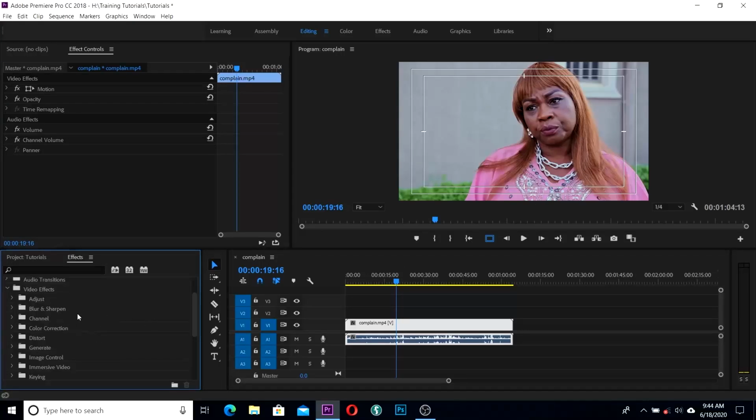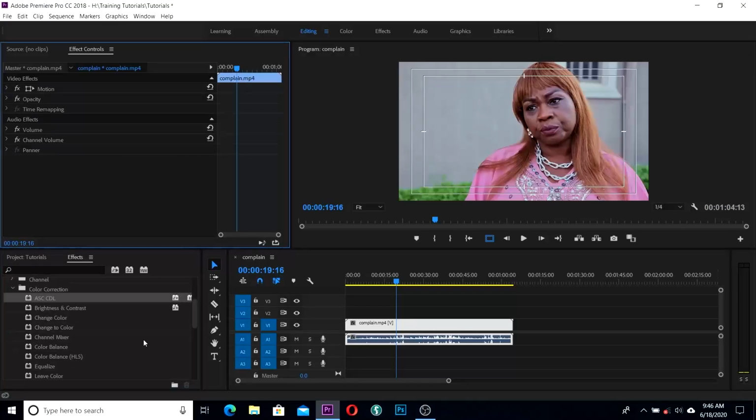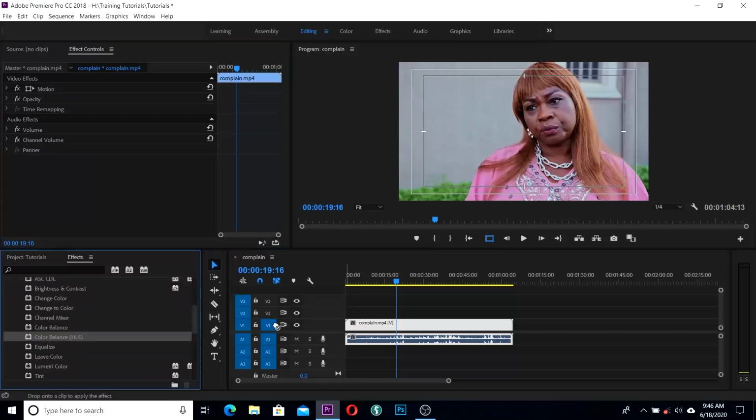Then the main part that concerns color correction, as you see, has its own folder, the color correction folder. If you open the drop down, you see different effects that are present in there. You see the brightness and contrast, you see change color, you see change to color, you see the channel mixer. These are various effects. What often comes to mind when you want to work on color is the color balance, which is represented as HLS.